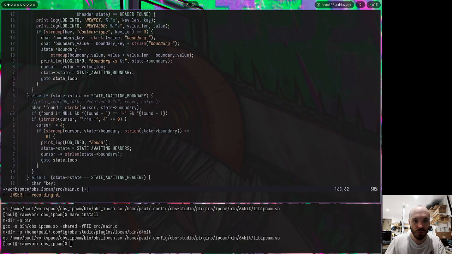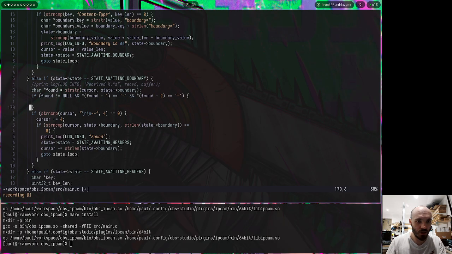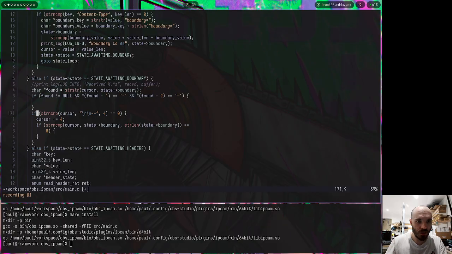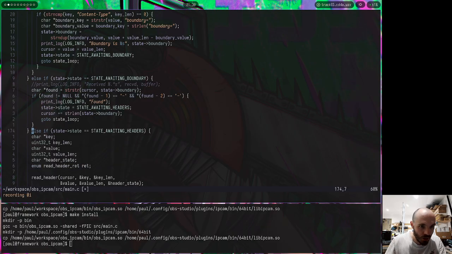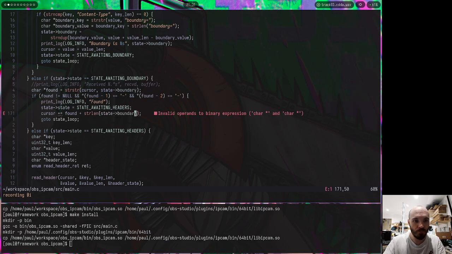Found minus 2, then this is what I need there, right? This is found and this thing. At what point what I need to do is to move the cursor to found plus strlen state boundary. Let's do something like that, right? It's not great, but basically I'm saying find the boundary in the string while you're awaiting it.